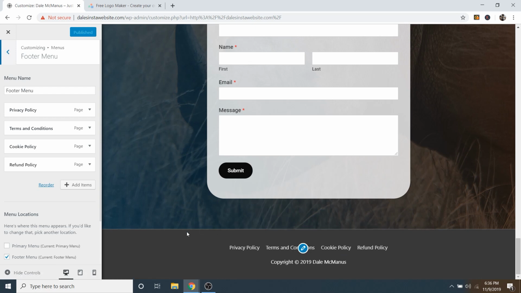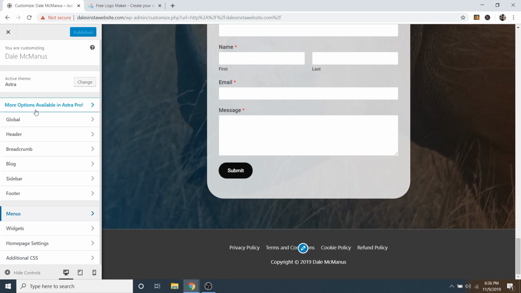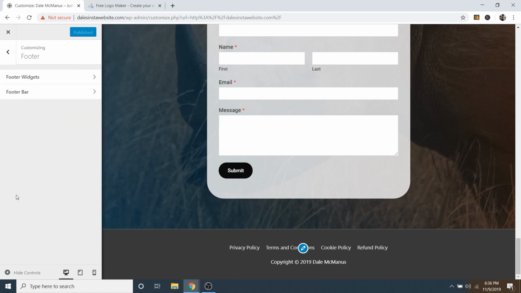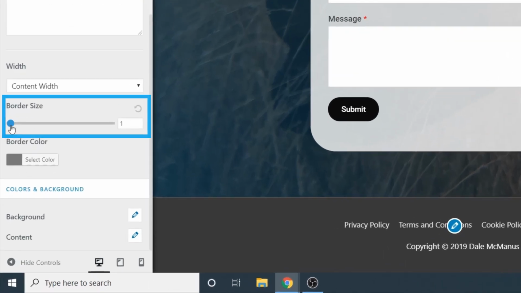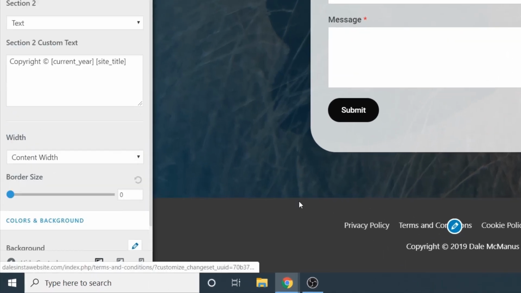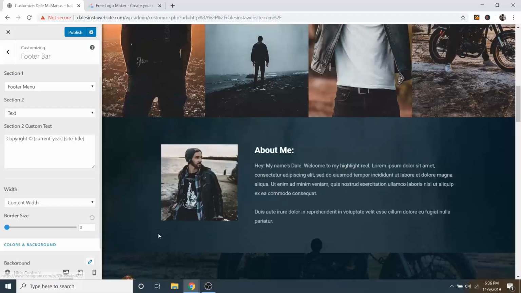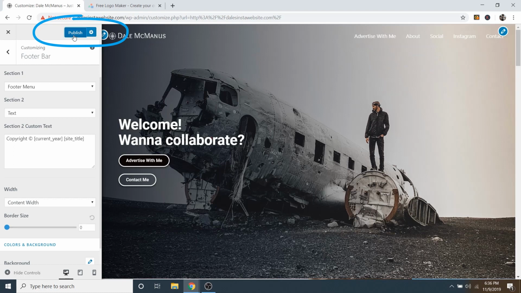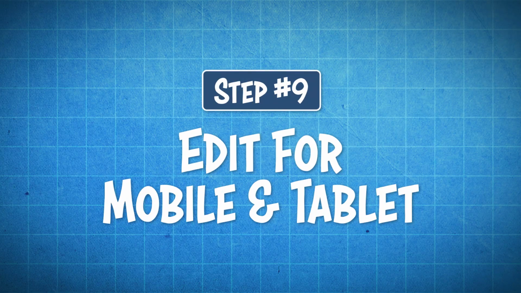Now the last thing that we're going to do is get rid of this little border on our footer. So I'm just going to click on back and then back again. And then I'm just going to go to footer, and then I'm going to go to footer bar, and then I'm just going to scroll down and you'll see border size. We're just going to change that to a 0. And now we've got no border right there and it looks awesome. Cool. So now publish to save our work. Okay, so now step number 9 is to edit for mobile and tablet.